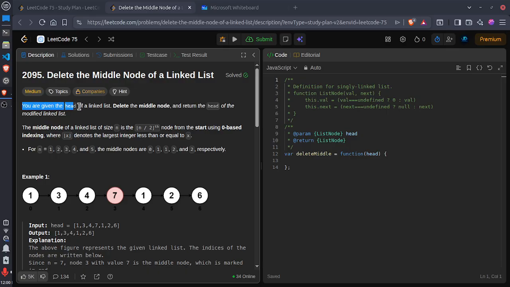You are given the head of a linked list. Delete the middle node and return the head of the modified linked list. The middle node of a linked list of size n is the floor of n/2 position node from the start using 0-based indexing, where floor of x denotes the largest integer less than or equal to x. For example, for n equal to 1, 2, 3, 4, 5, the middle nodes are at index 0, 1, 2, respectively.